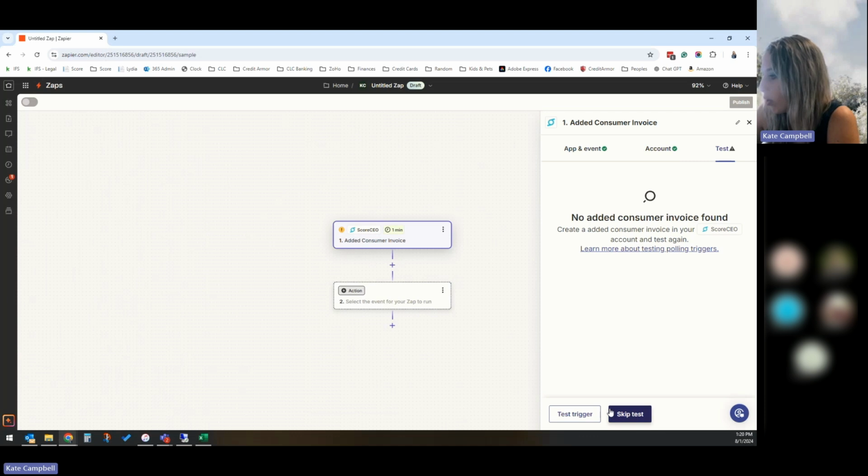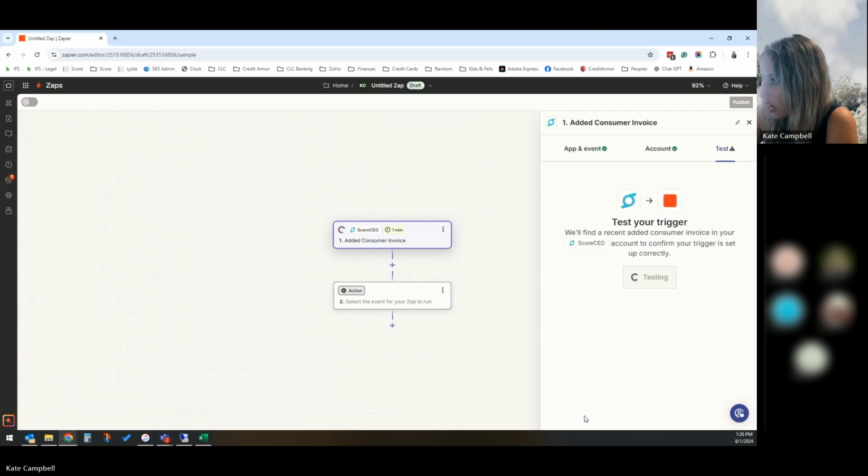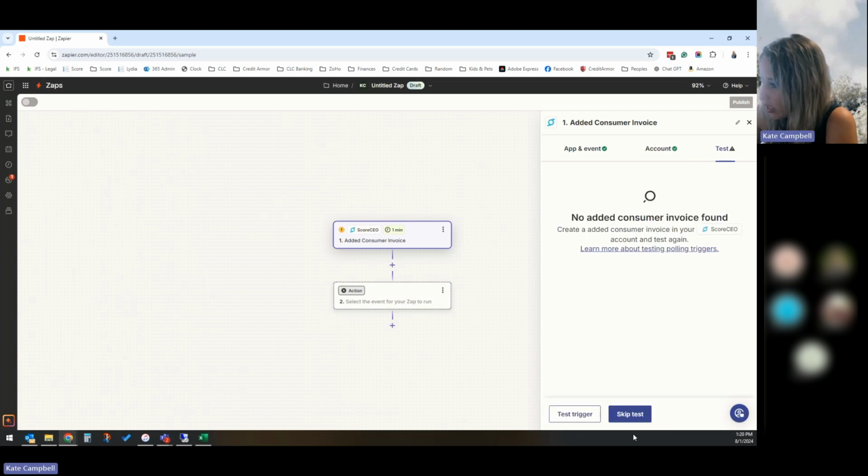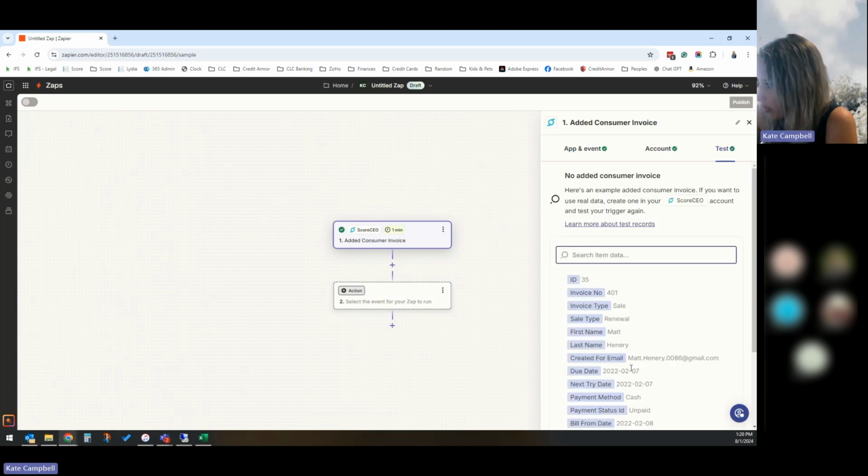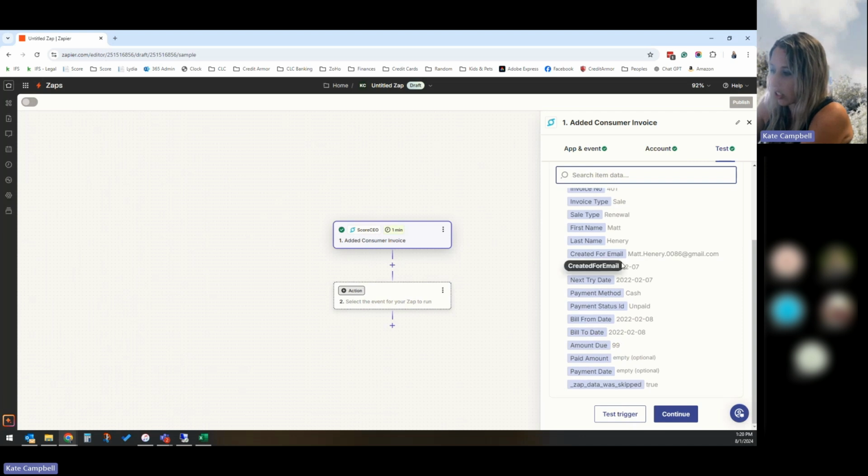Well, we're going to go on with just, I think it'll give me test information, which sucks. We'll do it again in a little bit and see if I can get actual data out of it. So here's what it would normally do. It would show an invoice that was actually created, and this is all of the information that Score will give you for it.